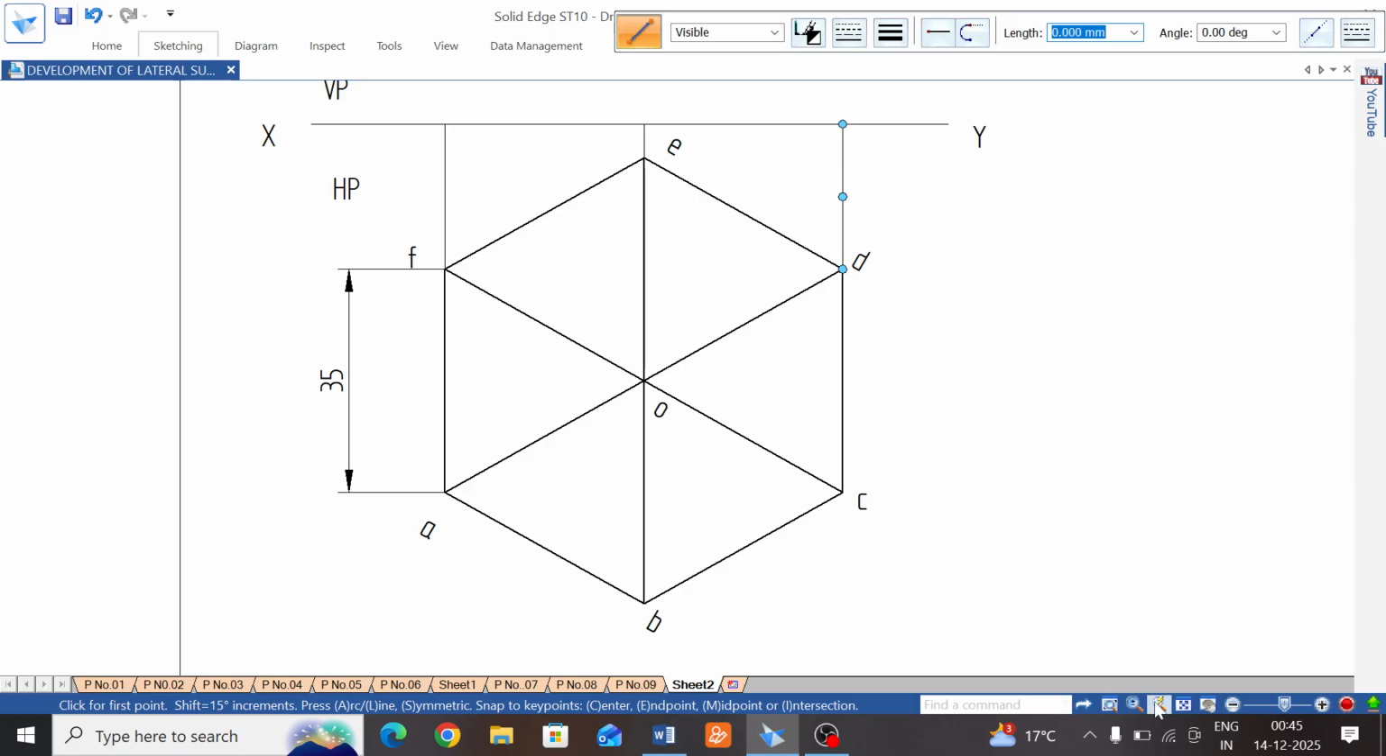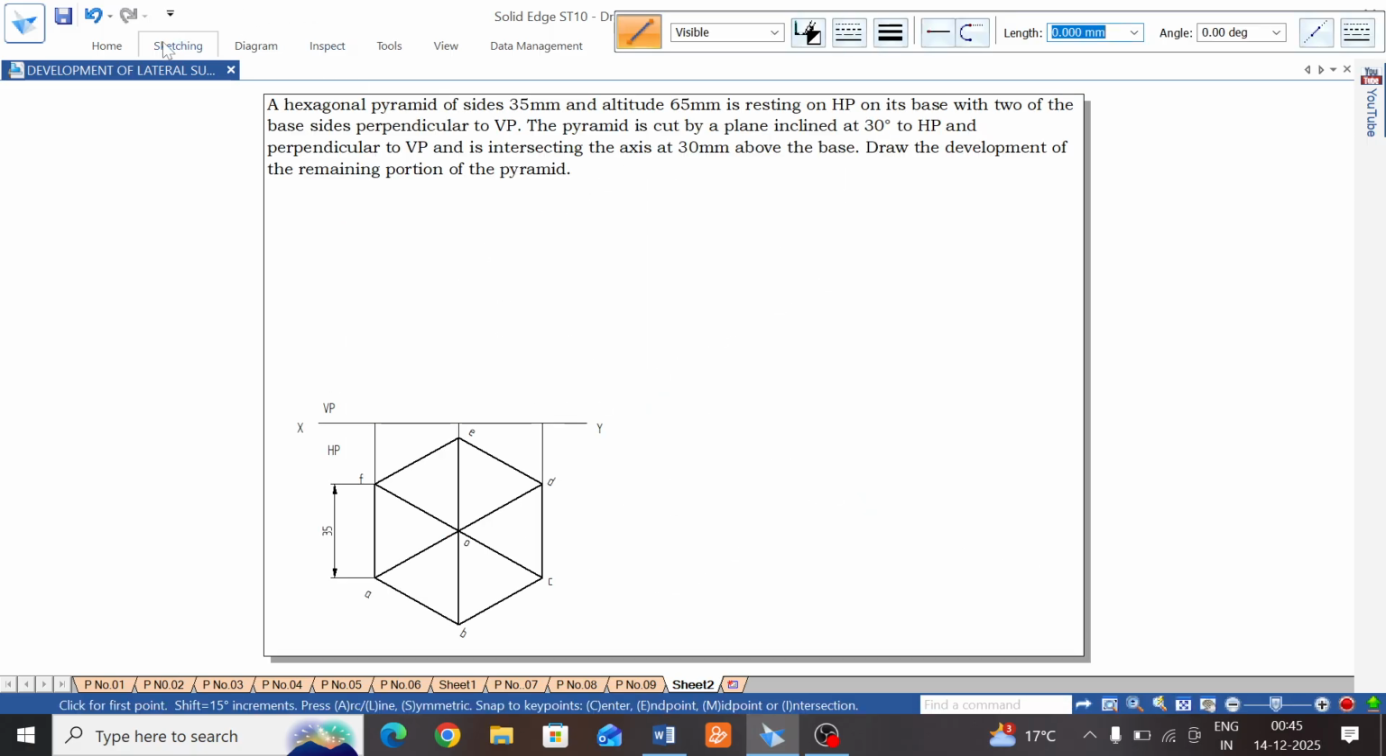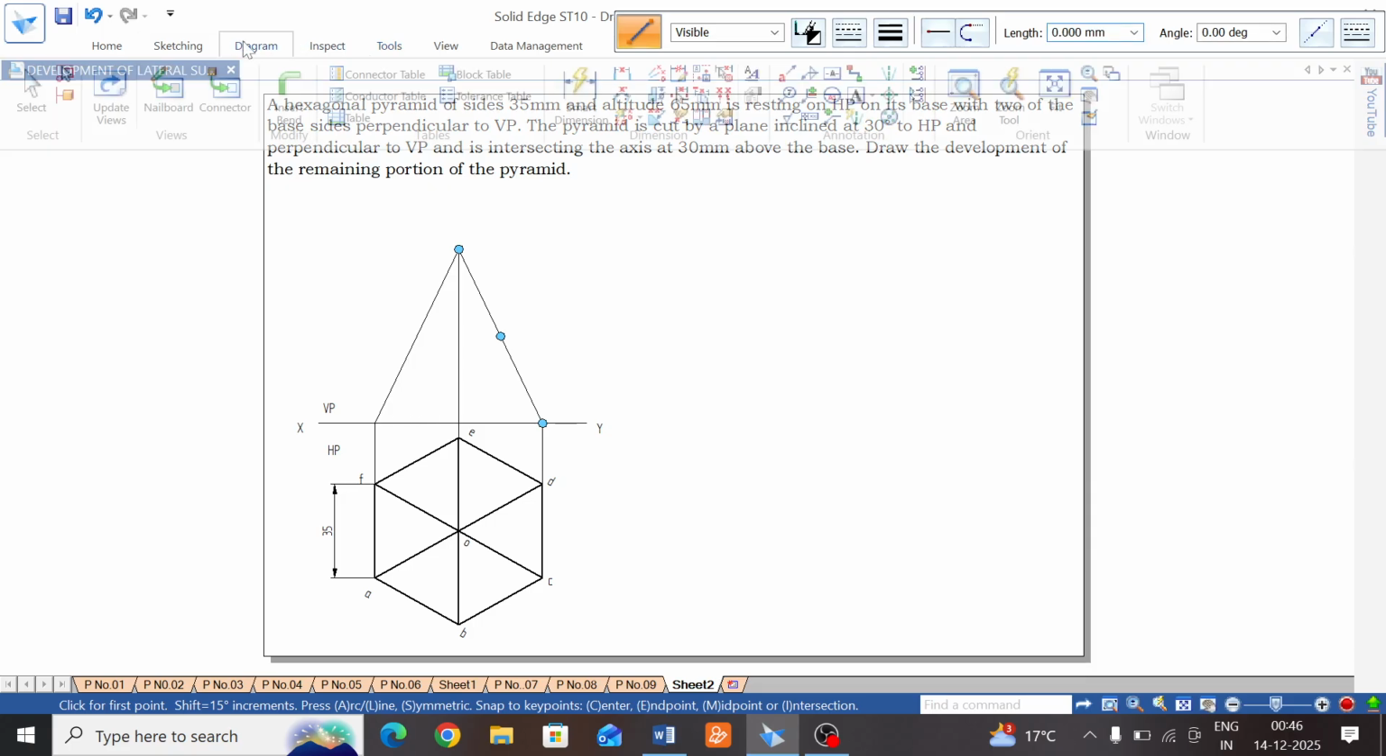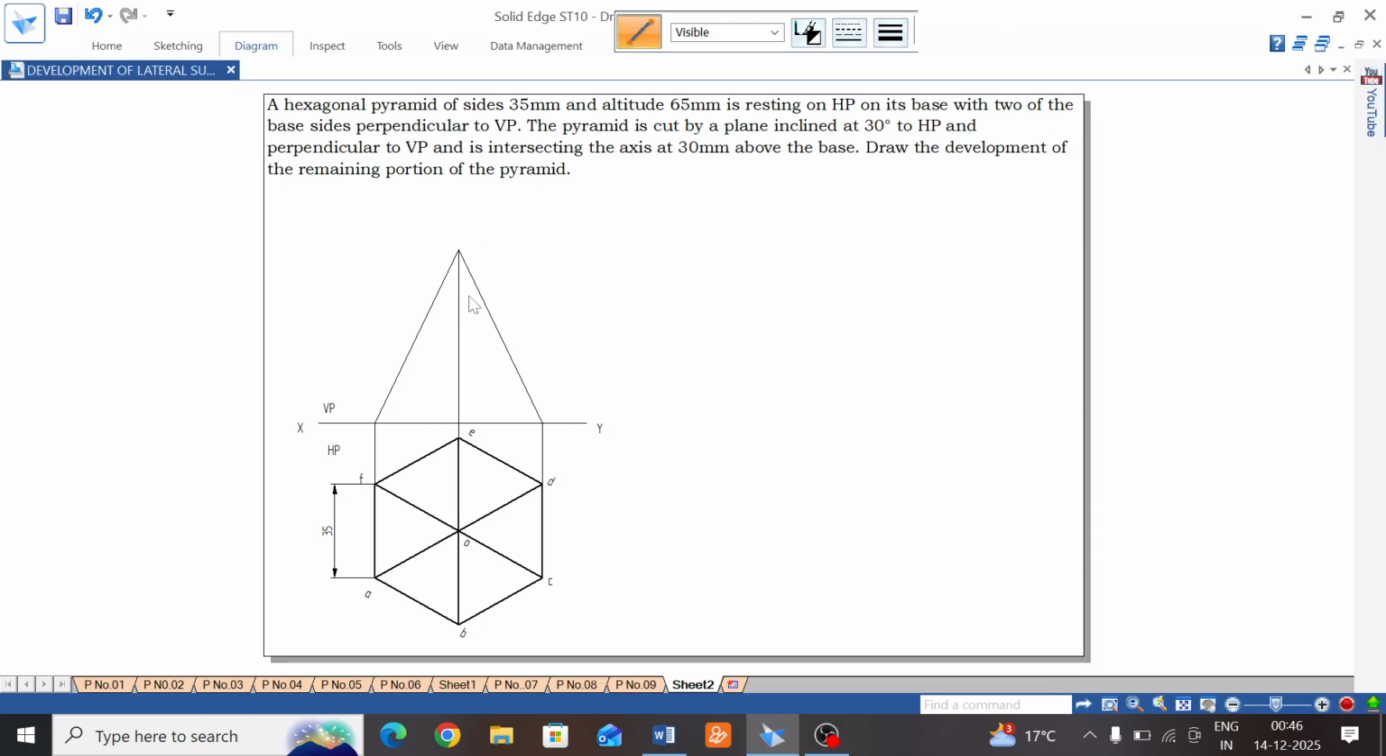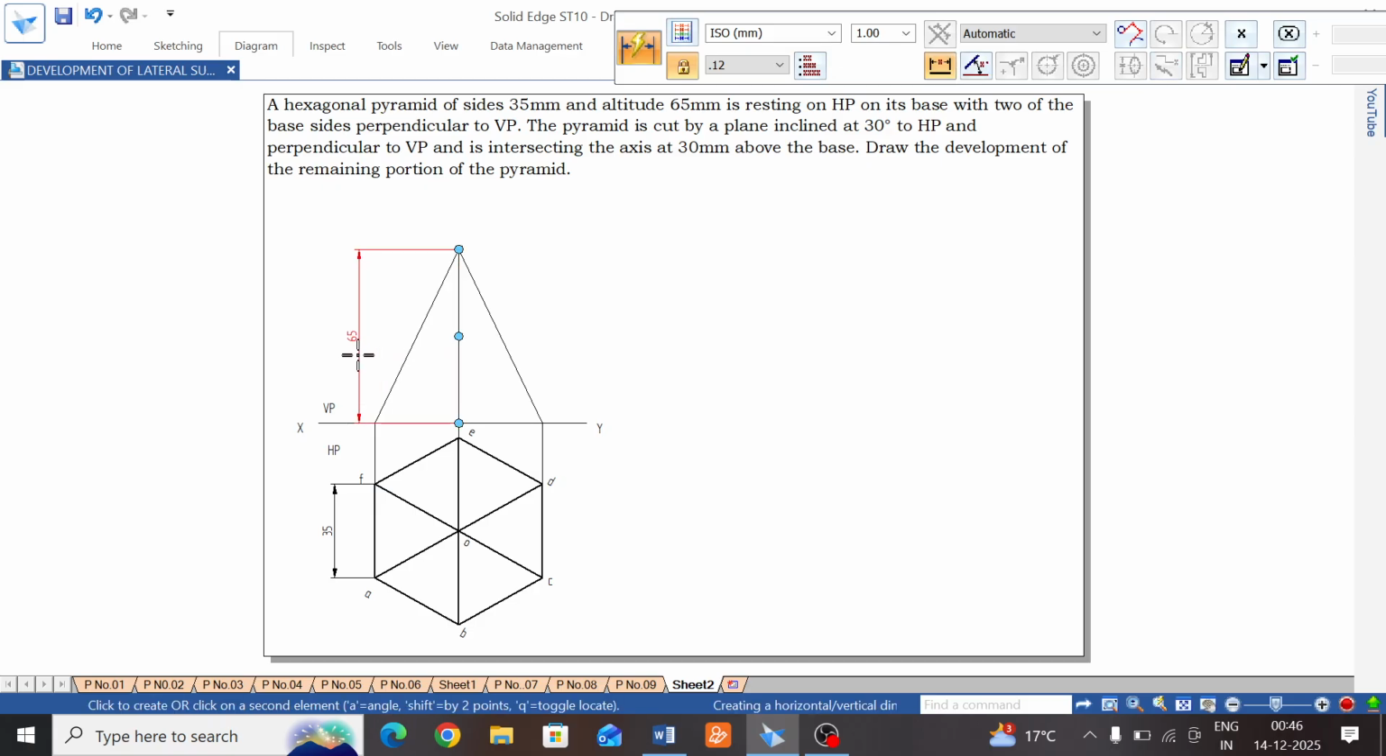Now project the axis length. Because it is an edge case problem, the axis won't be visible from this point. The height is given as 65, then 90 degrees, and join to those corners, the base and the apex point. Now show the height of the pyramid with the axis length. It is 65. Click on that and show the length.